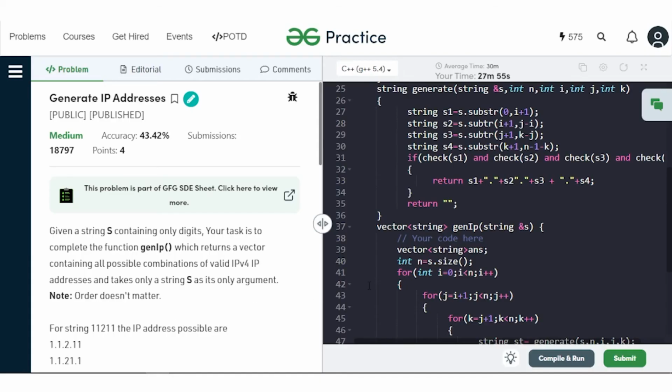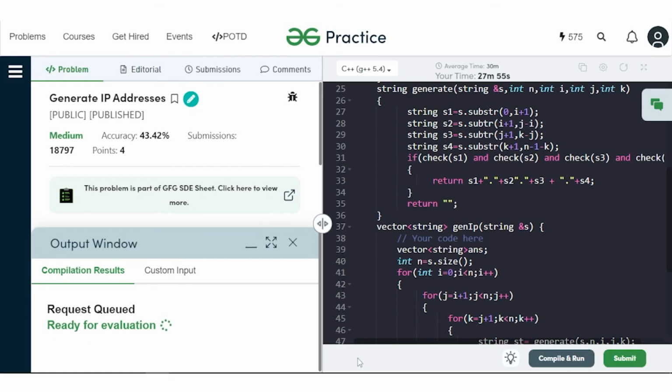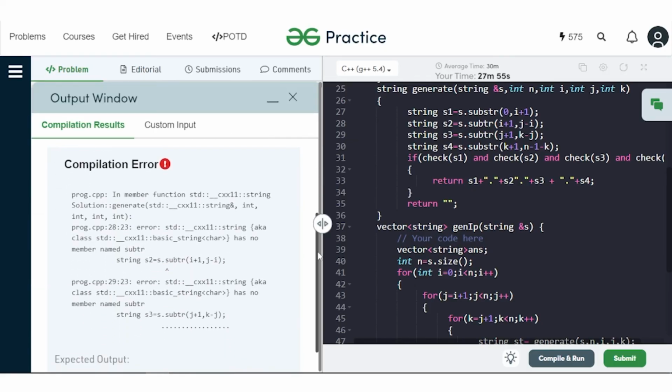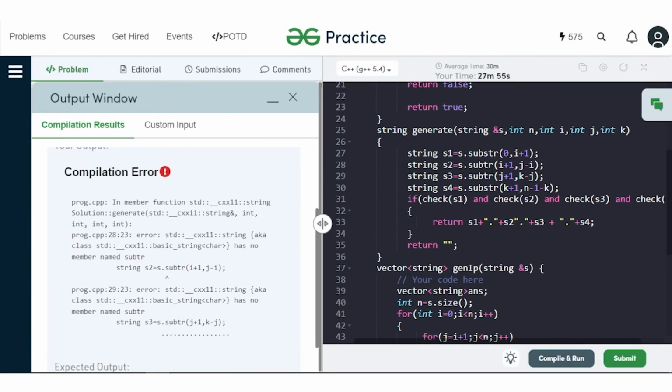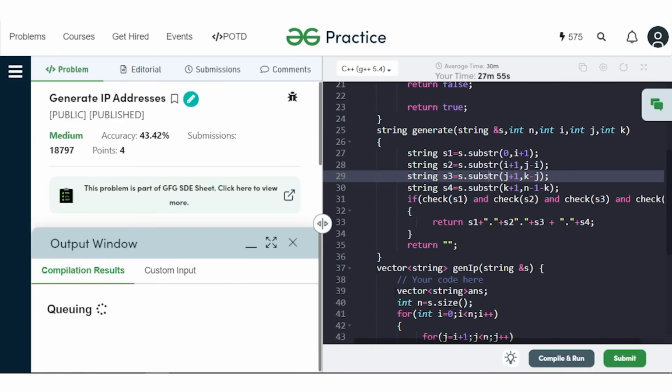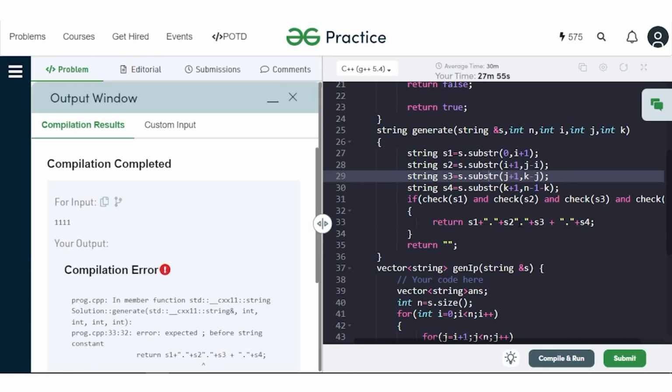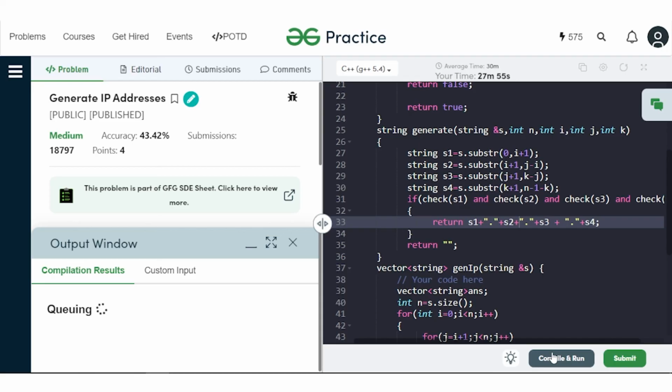Now let us try and compile this code to see if there is any error that we might have committed here. Okay, so we are getting some errors here. We have not written the function substr correctly. Let's try and compile it now. Okay, so 1 plus is missing here. Now let's try and compile it.